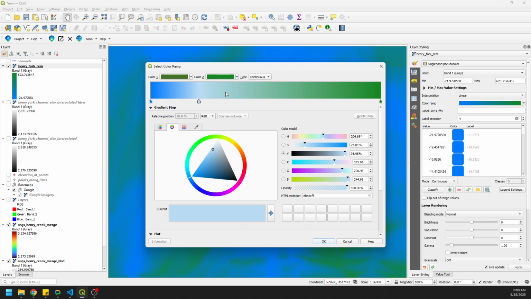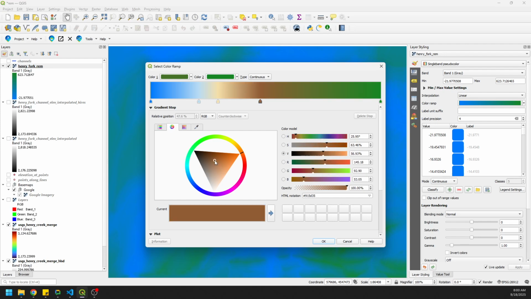And now we can add another color here if we want to. We can make this maybe a tan color, something like that. We can add another stop here. That puts us into maybe a more brown color, like that. Okay, and now from here we can also adjust where these stops occur.